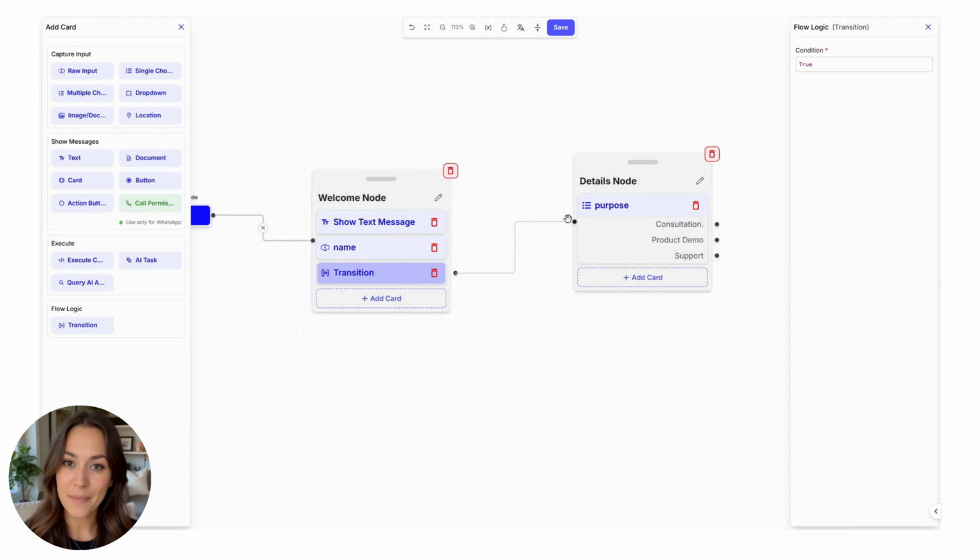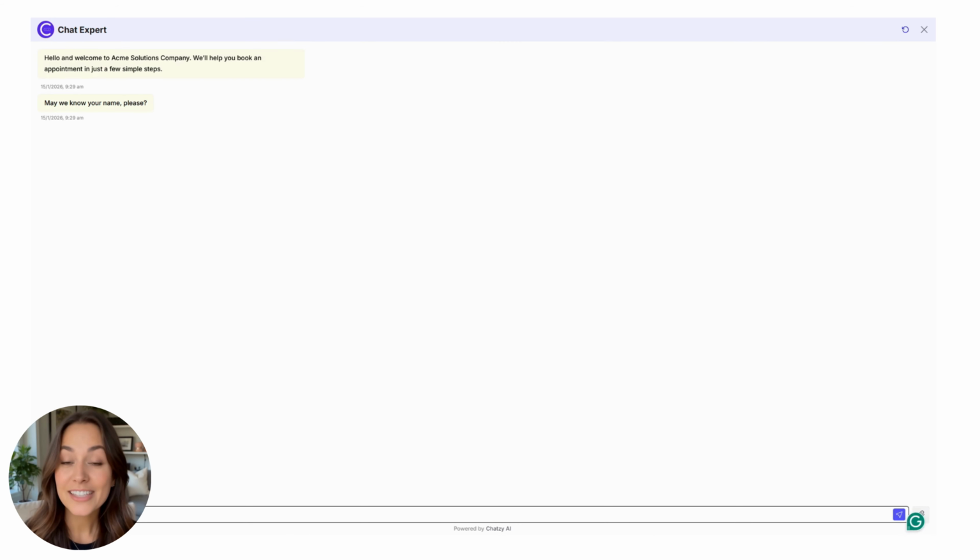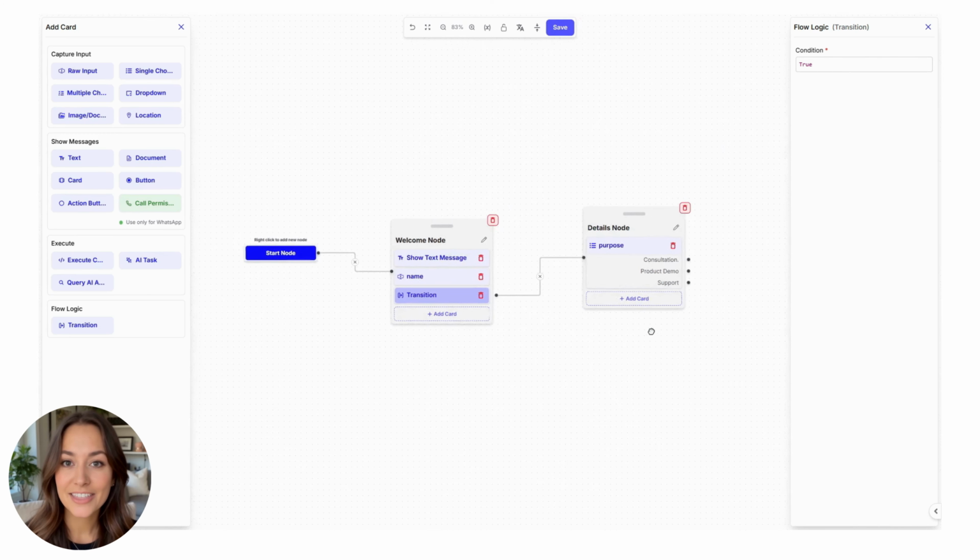To connect these cards, click on the dot in the Welcome node and drag it to the Details node. Let me enter my name in the chat. Once that's done, the single choice card appears. Now let's move ahead and add the next cards.